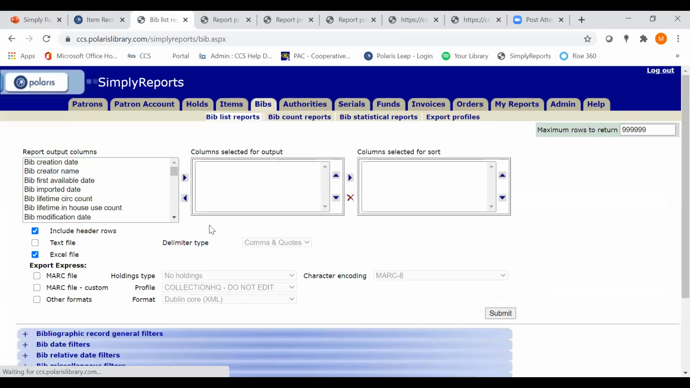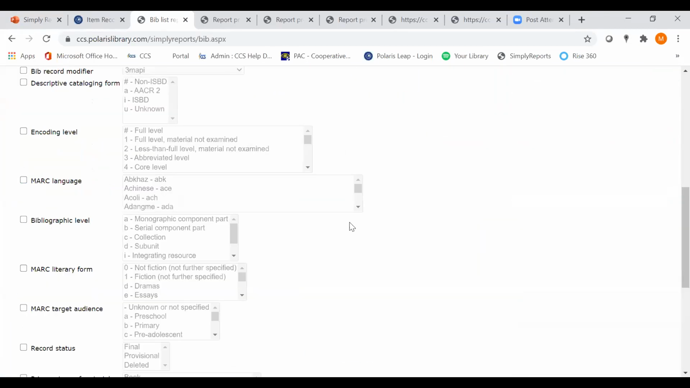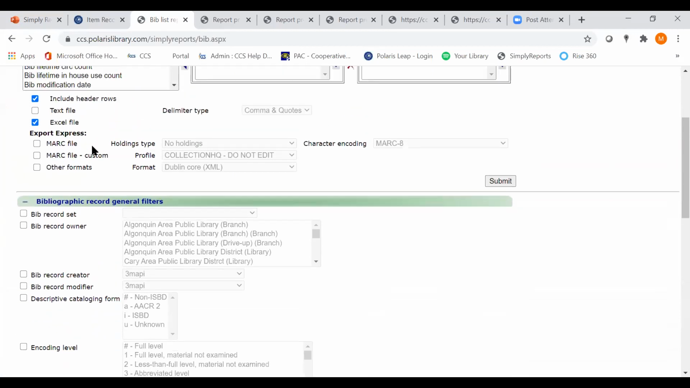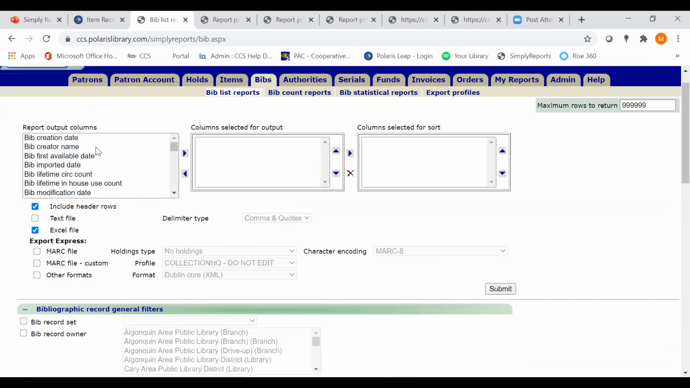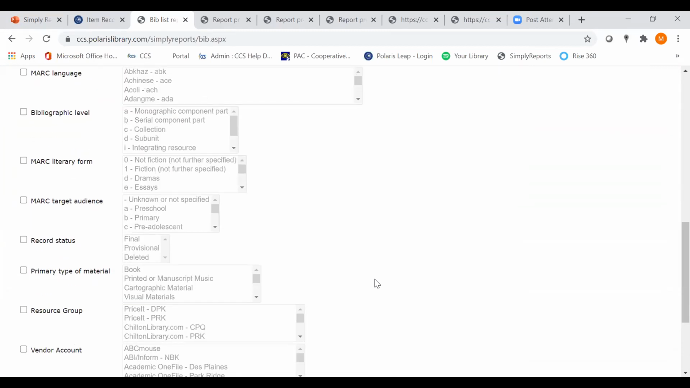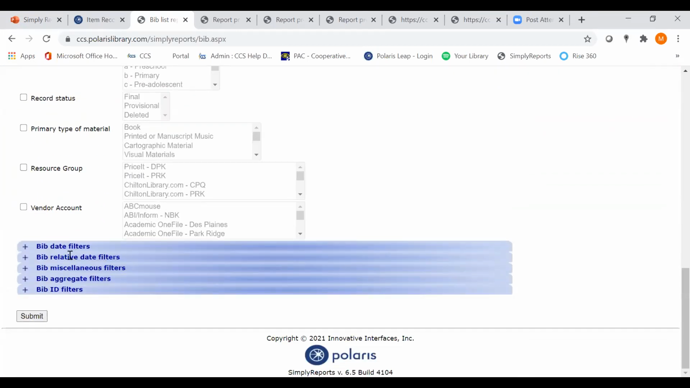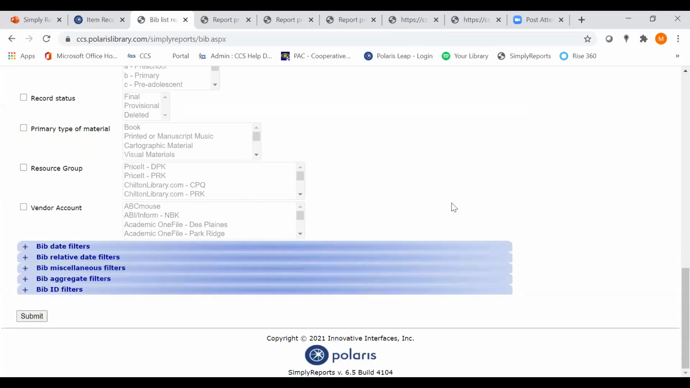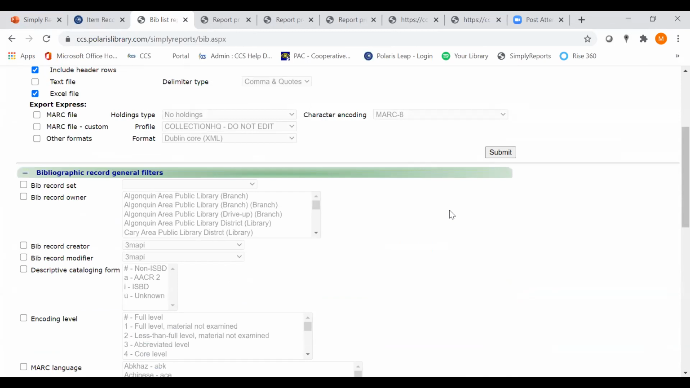Let me just go back into bibs real quick and take a look at, because I know with the Leap Find tool, there's a way that you can filter down to assigned bib records at your location, or bib records at your location. I do not think that there is a corresponding, yeah, I unfortunately don't think there is a corresponding filter in Simply Reports to limit to just your location.